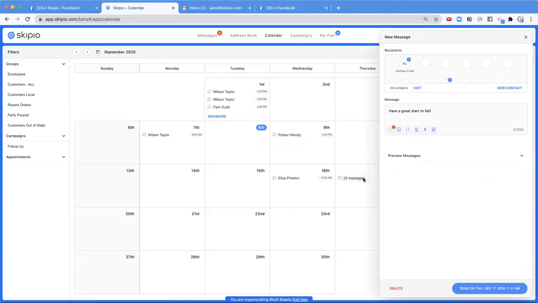So again, I click this. If the side panel opens up, you know that this is a scheduled message. Okay. And this is not in a campaign. This is not a campaign message. You can get in and you can work your magic right here.